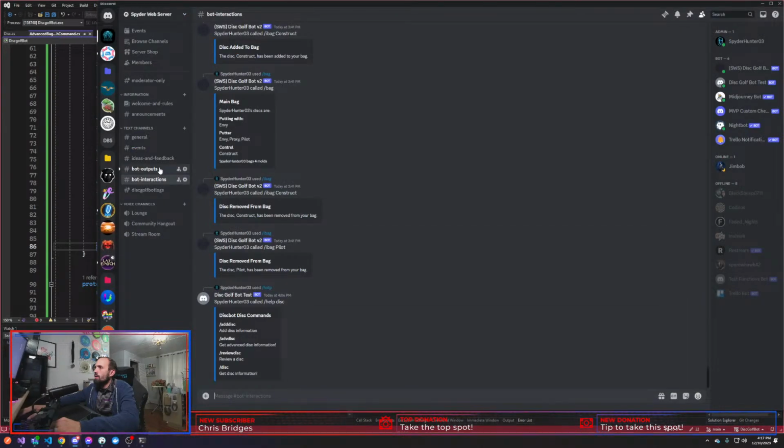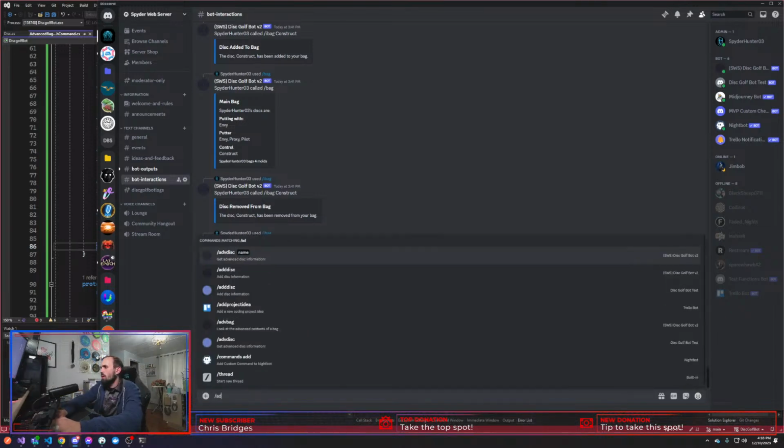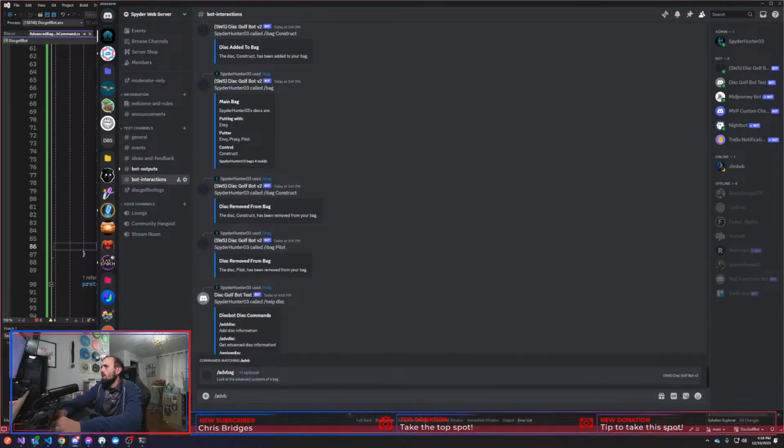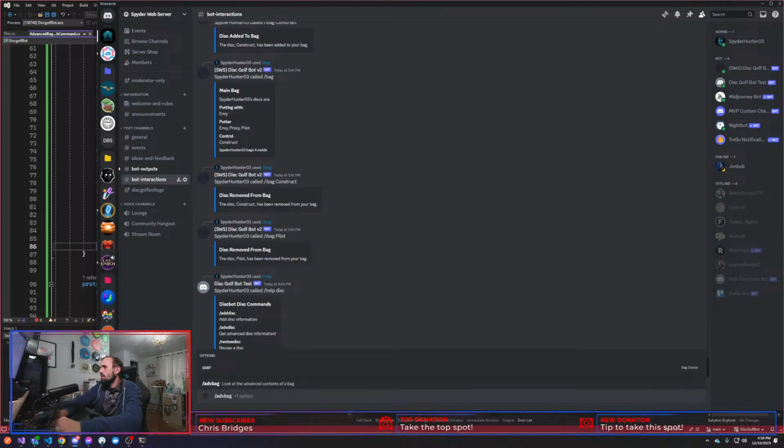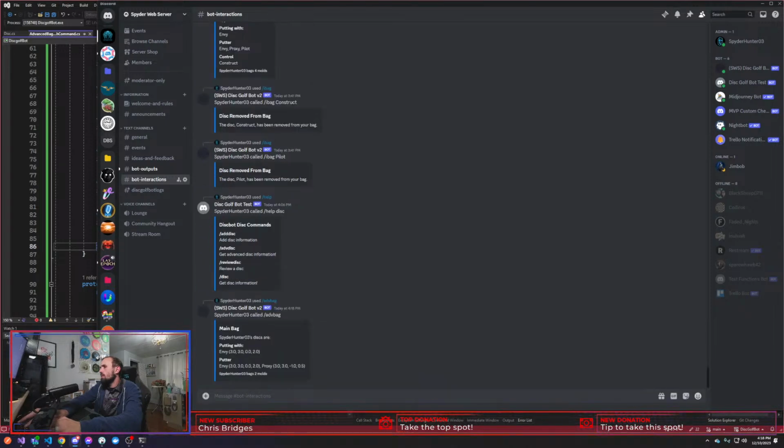All right, we're going to go over here. We're going to do slash add bag. So I get my main bag. The discs I'm putting with an NV, that gives me the flight numbers for it. And then those are my two putters, the NV and the proxy.